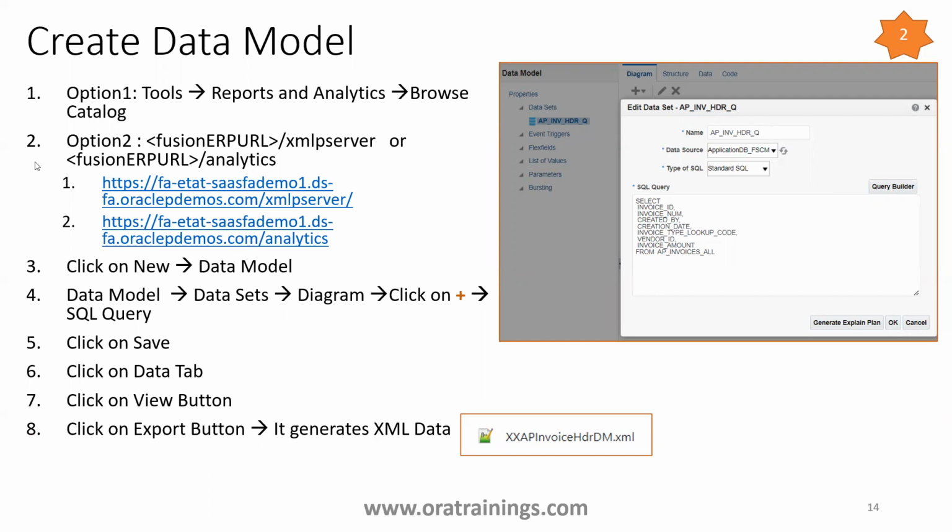Once you navigate to the appropriate page, click on new data model, then in the data model click on data sets, and in the diagram click on the plus symbol. It will select the data source as SQL query, and then mention the query like this. Then click OK and save, then click on the data tab, click on the view button, and then click on the export button. It generates XML data. So these are the high-level steps of creating a data model, as well as how to generate XML data from the data model.